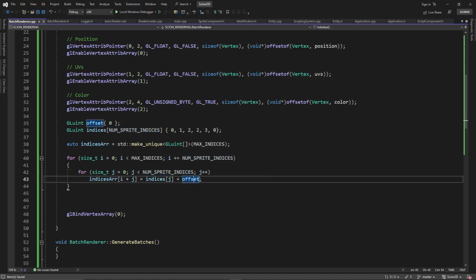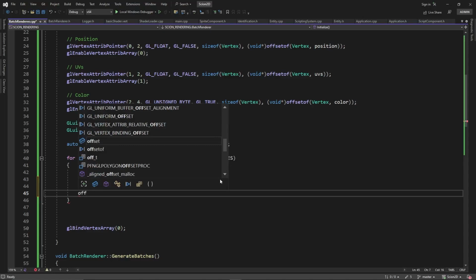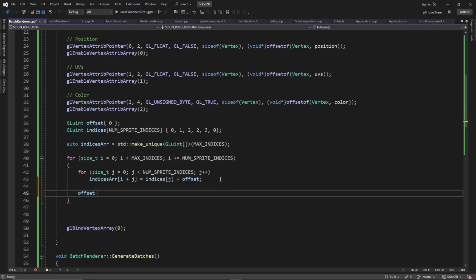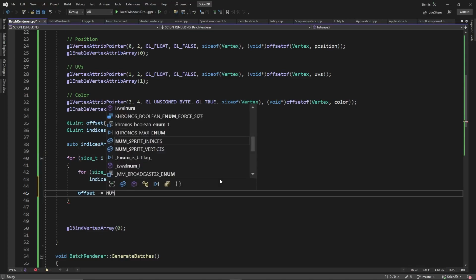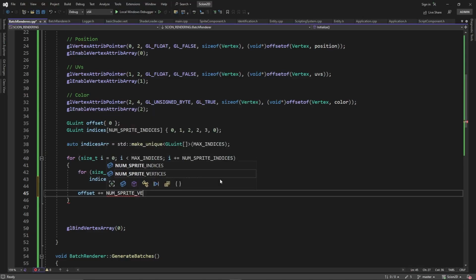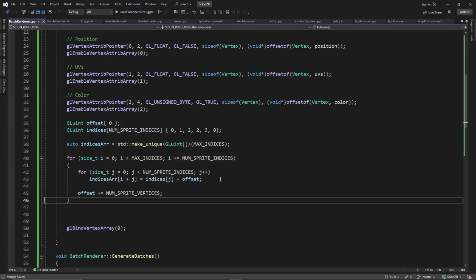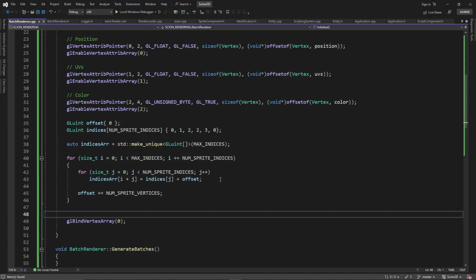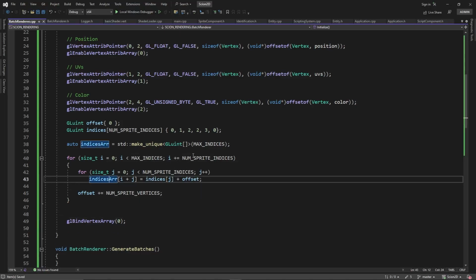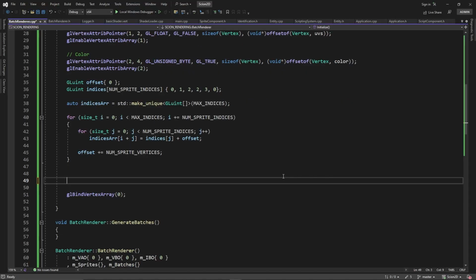So plus our offset. And what I said before is our offset is going to be based off the number of sprite vertices. So every time it goes around, it's offset plus equals num sprite vertices. And that should set it up for us. So that sets up all of our arrays and the correct offsets and the correct positions of those offsets. So now we can generate the index buffer.